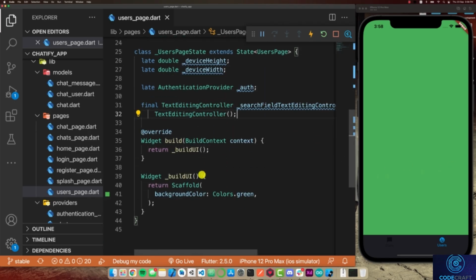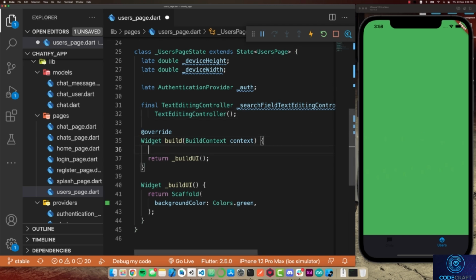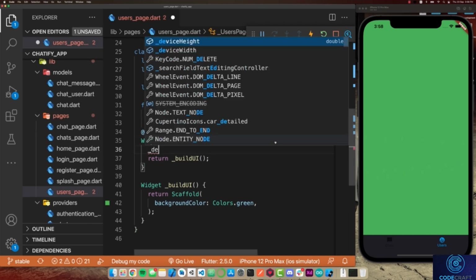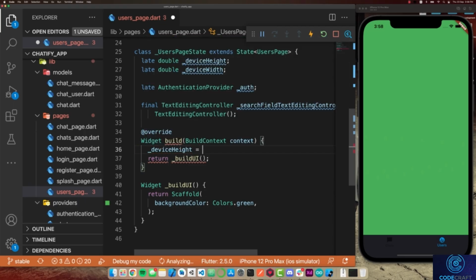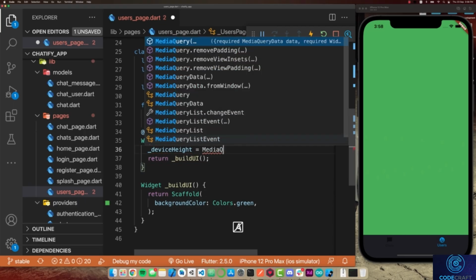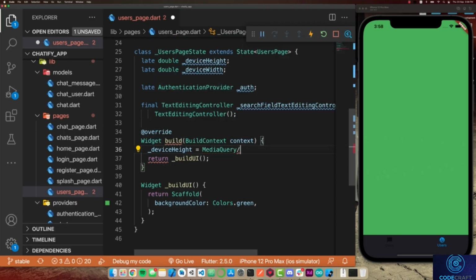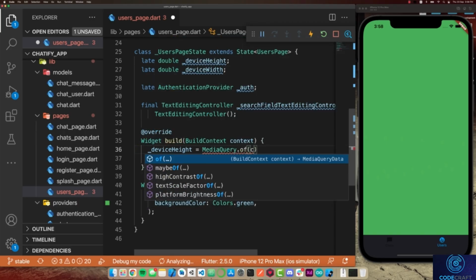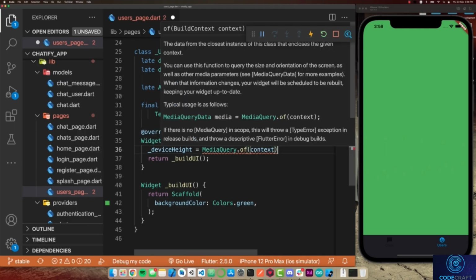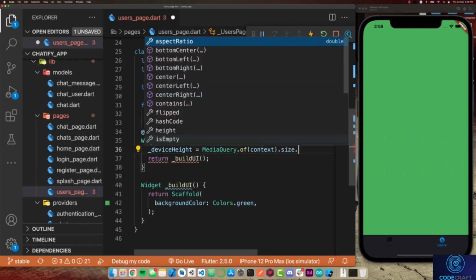With this done, the next thing I'll do is go to my build method, and inside of my build method, I'll access the required properties that I need. So firstly, I'll take the device's height, and I'll set that equal to the call that we do to media query, which is MediaQuery.of. And from there, we send the context to it. And once we have the of call done, we do size.height.